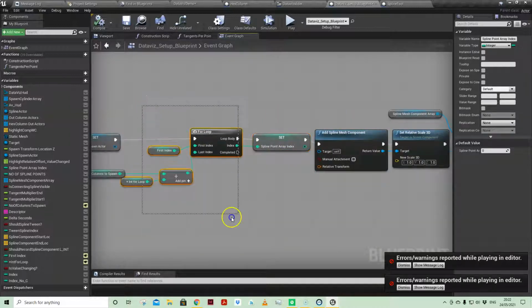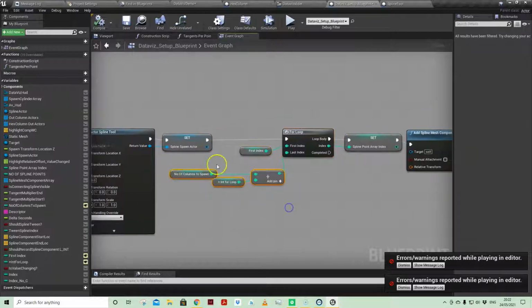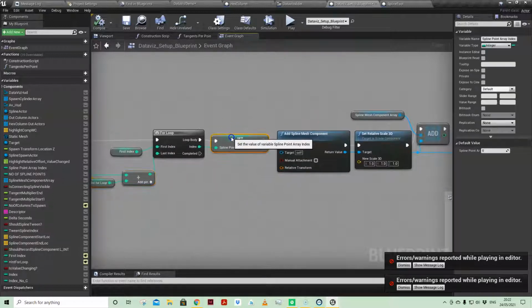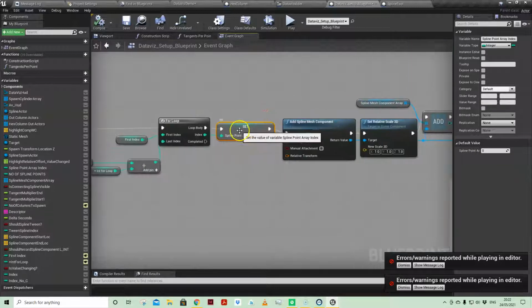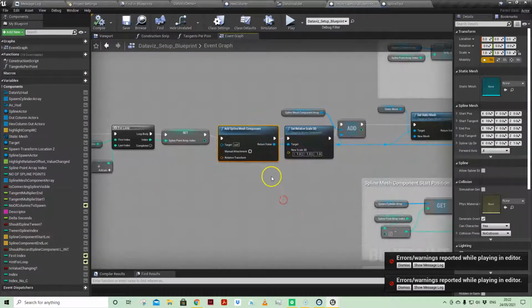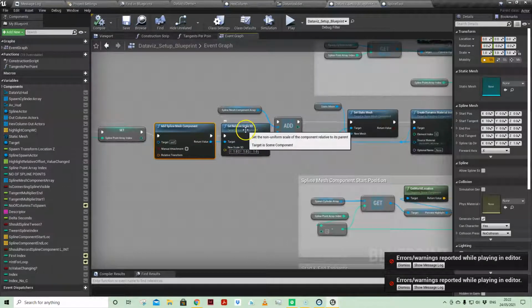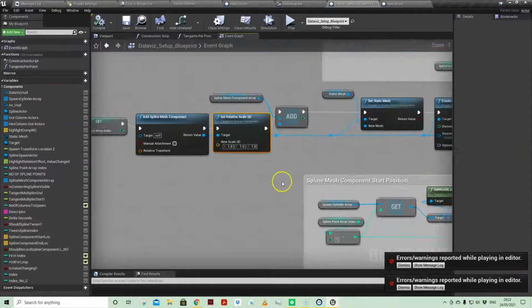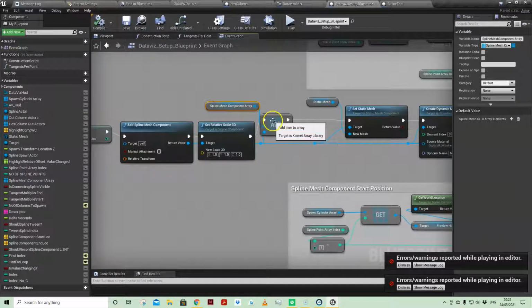So we have a for loop where we're taking the number. This is the maths around making sure we've got the right offsets to deal with the 2-point issue, and taking that index and creating a local variable which is spline point array index, adding a spline mesh component, making sure the scale's set to 1, adding that to a spline mesh component array. So again, that will be 10 spline mesh components being added.